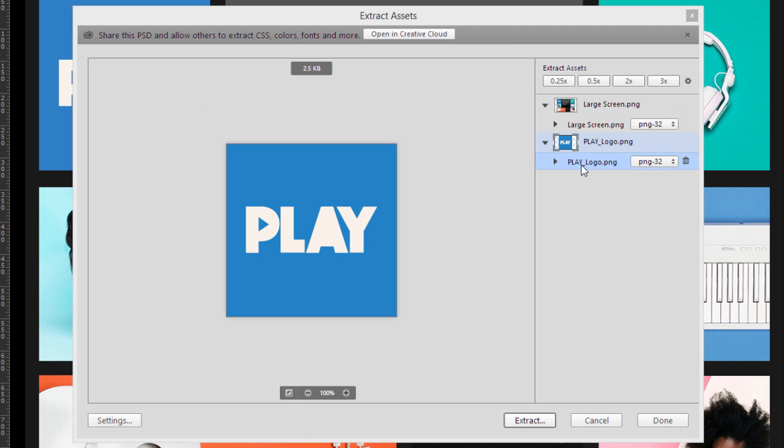You can choose between a handful of file formats: PNG, GIF, JPEG, and SVG. This makes it easy to export assets for different applications. In this case, I'll change the format to JPEG since I don't need to support any transparency. And here I can click on the arrow to change the size if needed.